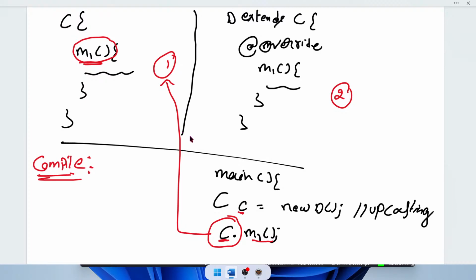This method is bound, okay? Please put some concentration, at least 10%. At the compile time, C class is bound. But at the runtime, that means Java. There is a person called Java. This person will decide which method should execute.